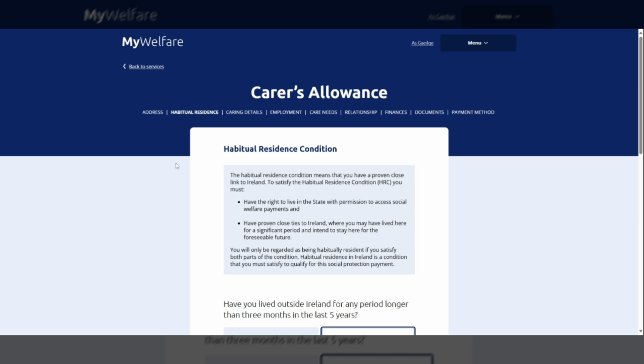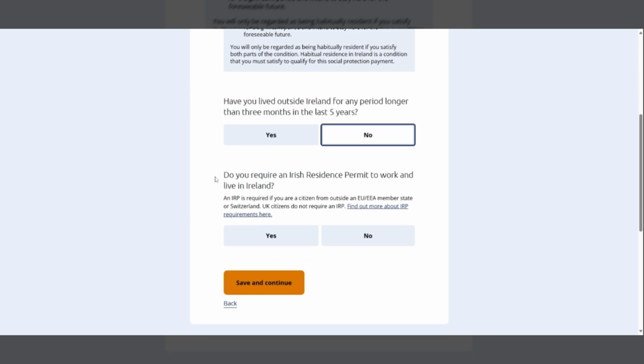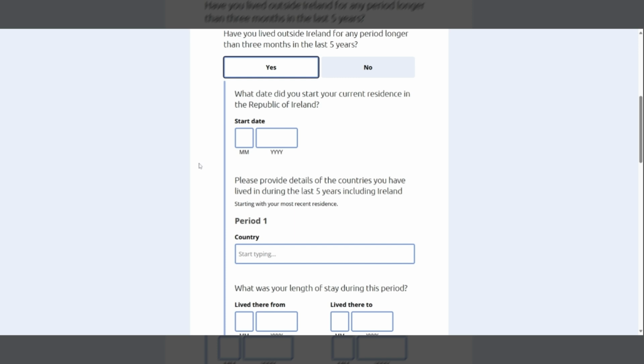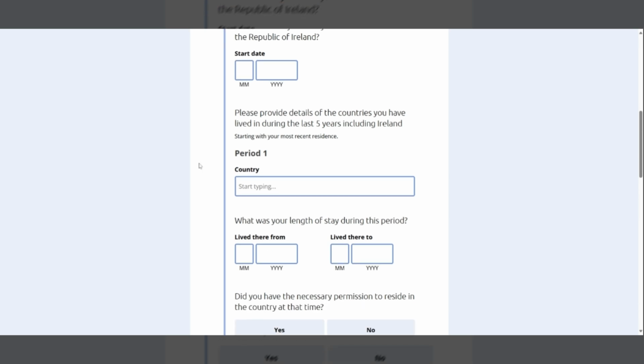The next part of the application is the habitual residence condition. In the first part, you are given information as to what habitual residence condition means. You are then asked questions like, have you lived outside of Ireland for any period longer than 3 months in the last 5 years? If you answer yes, you are then asked, what date did you start your current residence in the Republic of Ireland? And please provide details of the countries that you have lived in during the last 5 years, including Ireland.